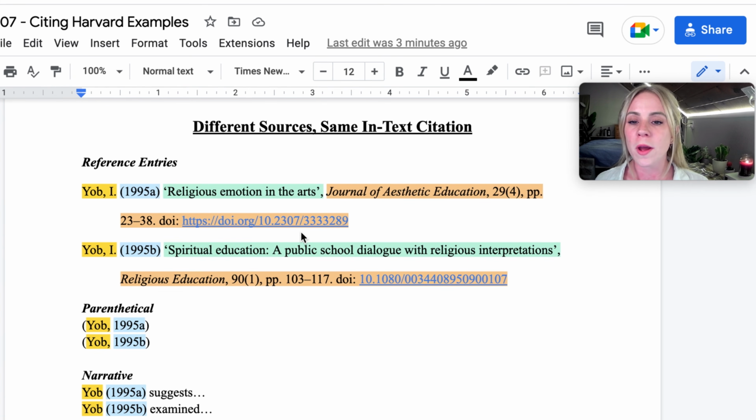Now let's talk about what you're going to do when you have two different sources, but the in-text citation elements are the same. You might run into this situation when the sources have the same author and also were published within the same year. In this situation, you're going to match your in-text citations to the reference list entry. Harvard's rule for building reference list entries when the citation elements are the same is to use a lowercase letter in the date element to signify which is which. That way, when you build your in-text citations, you can clearly link the in-text citation to its respective reference list entry.